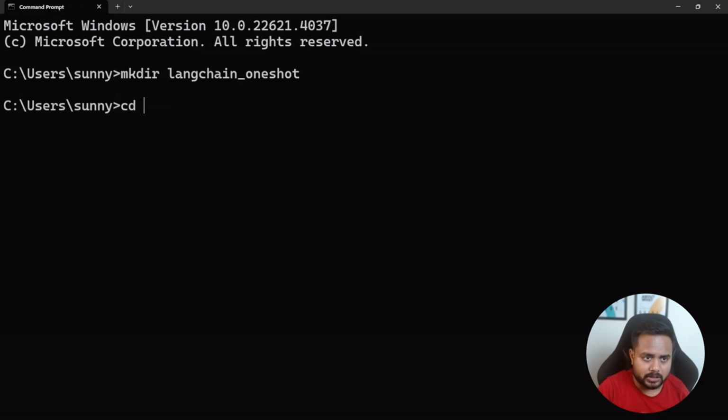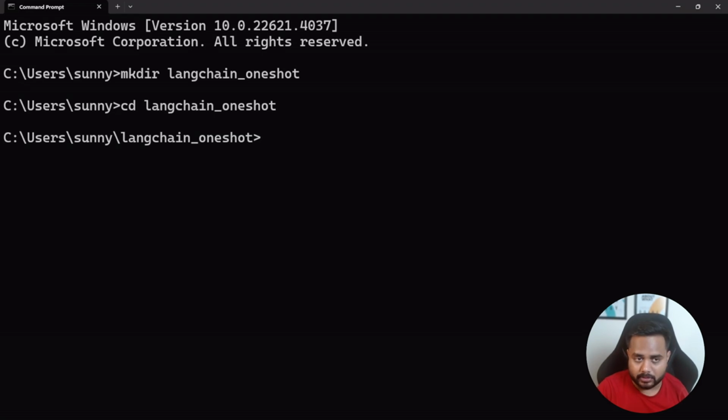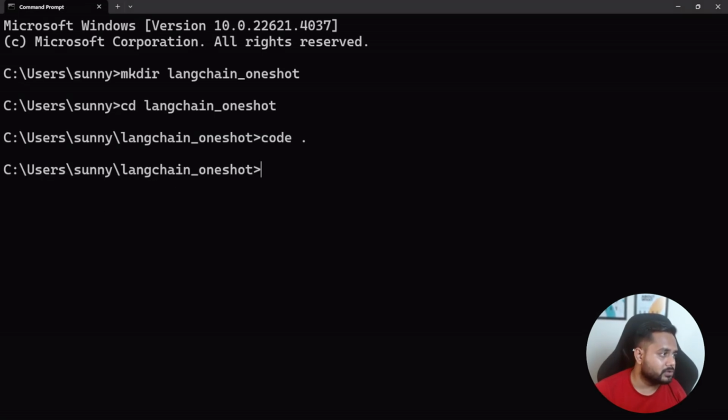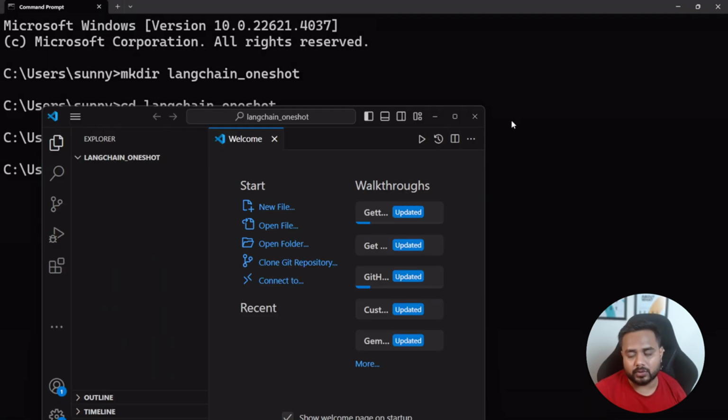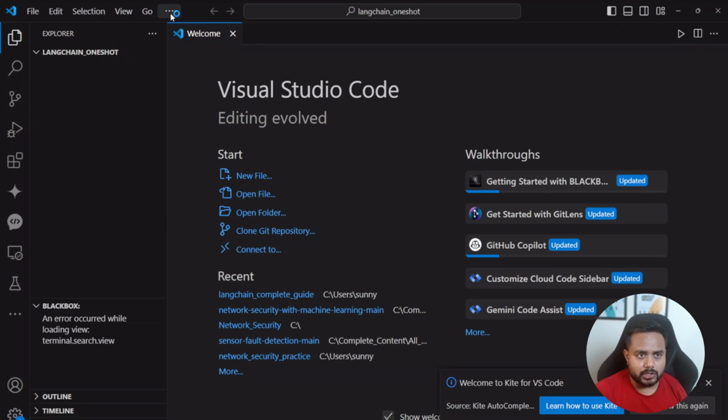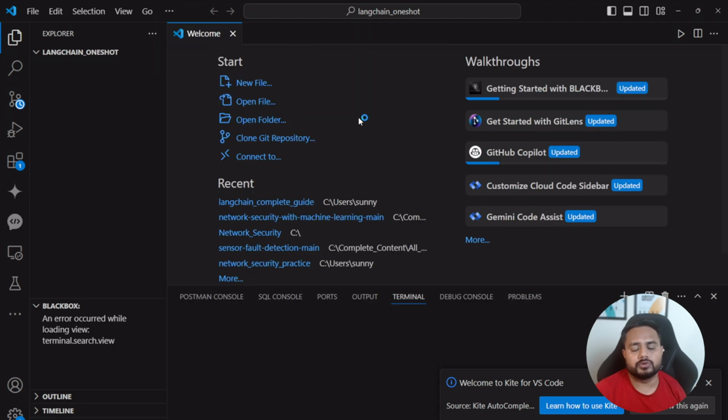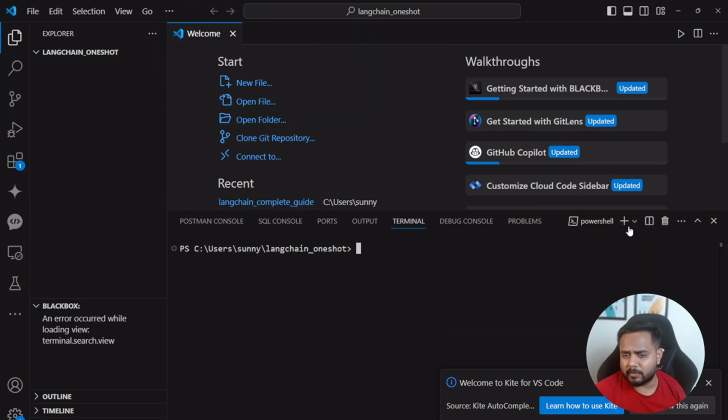Now here let me write LangChain one shot. I'm going into this particular directory. Now from here, I'm going to launch my VS Code. So now I got my VS Code. First thing I have to do is create an environment. For creating an environment, guys, I'm going to use my terminal and I'm going to create two things. First is the environment and the second is a file.